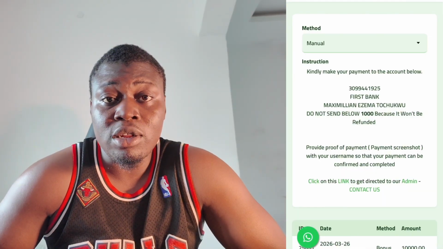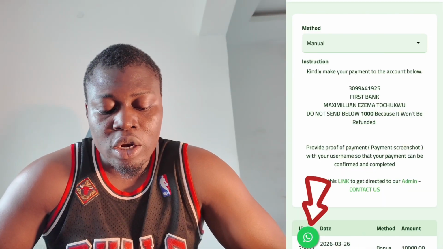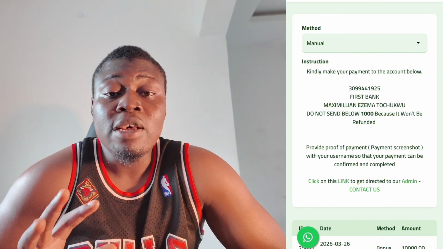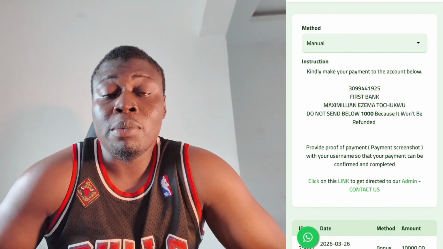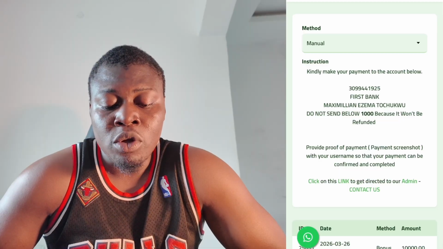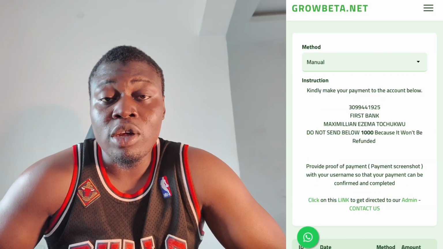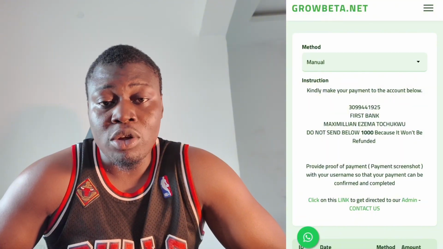And how do you send it? You just need to click on this contact us or click on this WhatsApp icon right here. Can you see this WhatsApp icon? Tap on it to take you to WhatsApp, send them proof of payment and your Grow Better username, and they are going to confirm your payment for you, right? So this is exactly how to fund an account on this platform. So let's go back to TikTok to know if these followers have started coming in, all right?